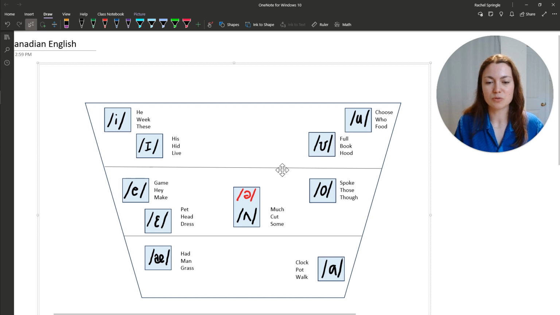And back down to the middle central position. Reminder, this is the uh, so we have the words much, cut, some. Again, we see words spelt with O, but the sound is actually uh, some. So be careful with this area. Commonly, the spelling does not reflect the actual sound.